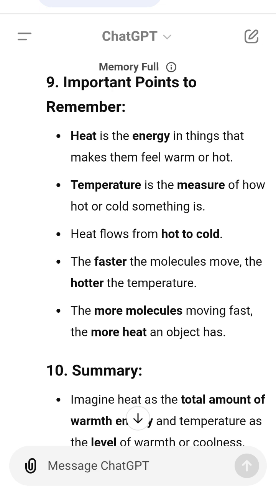Summary. Imagine heat as the total amount of warmth energy and temperature as the level of warmth or coolness. A large pot of hot soup has more heat than a small cup of hot soup, even if they both are at the same temperature. By understanding these basic ideas, you can start to see how heat and temperature affect the world around us.